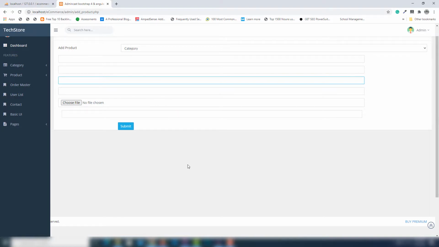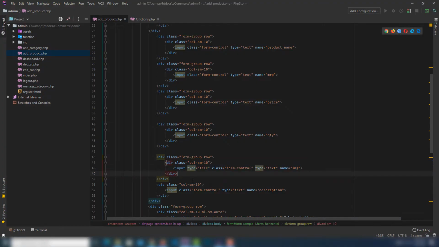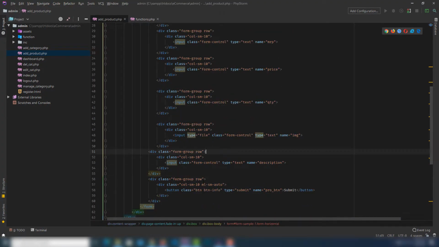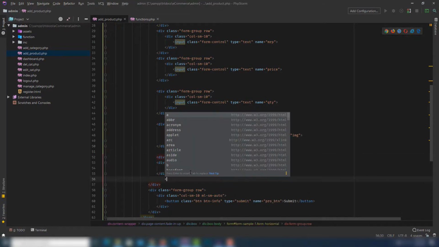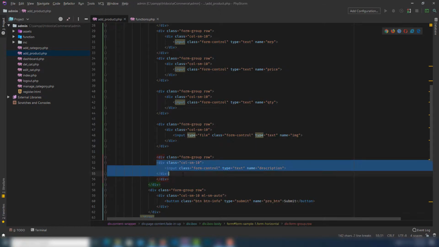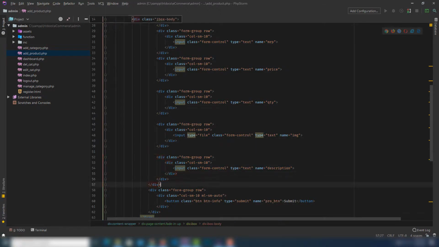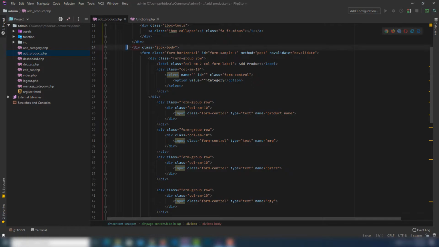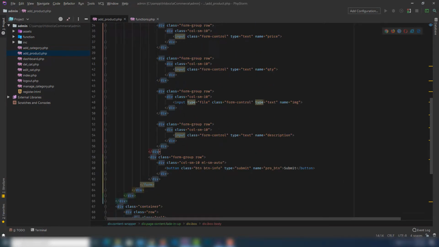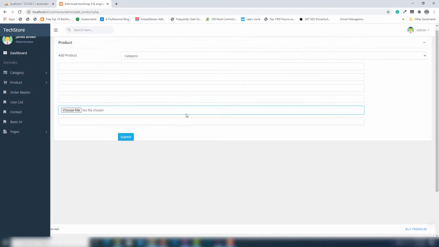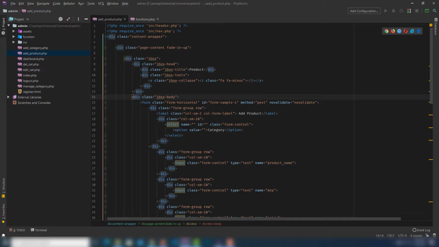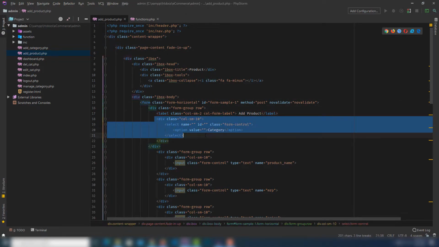So we need to set up the last one, right? Paste and close the div, right? This develops and books text body. Okay, perfect. Let's check out the form group label, add product, and this one.